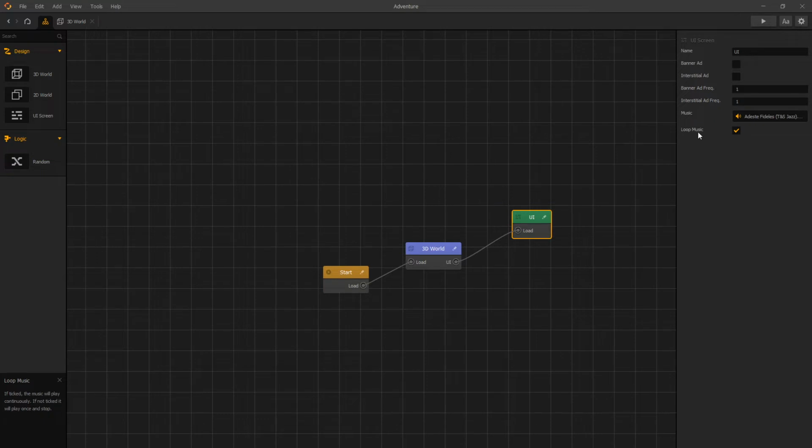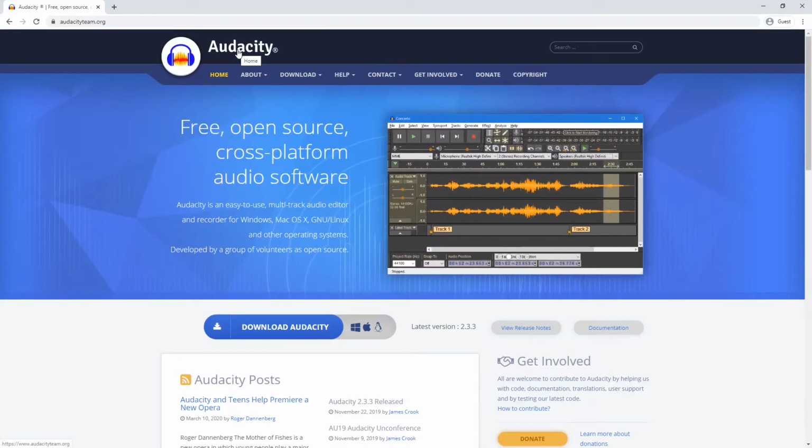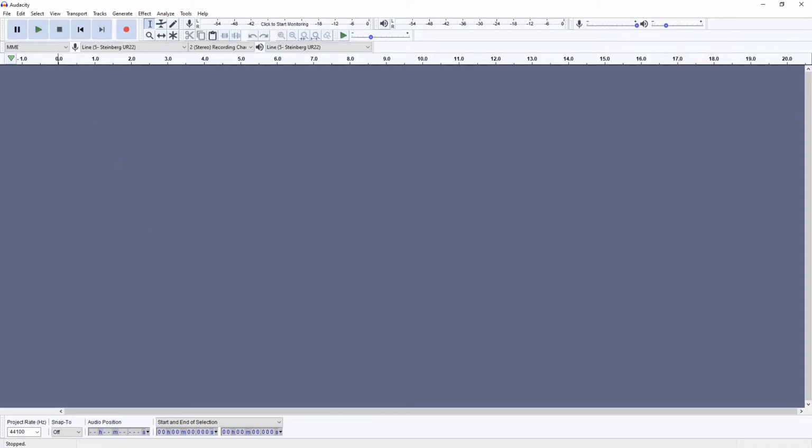There is also a loop music option, so you can check or uncheck that if you want the music to loop. Some of the MP3 files might not work with Buildbox. What you can do is try to re-export it with audio editing software. There is a free one that you can use. It's called Audacity. Download and install it for your OS, and we'll demonstrate how you can export it.